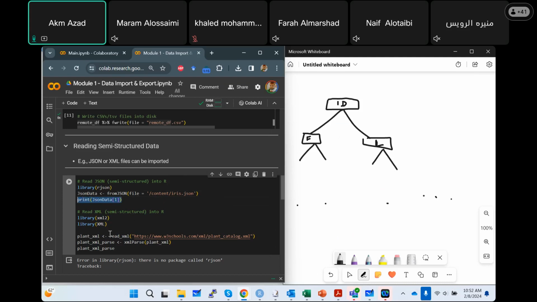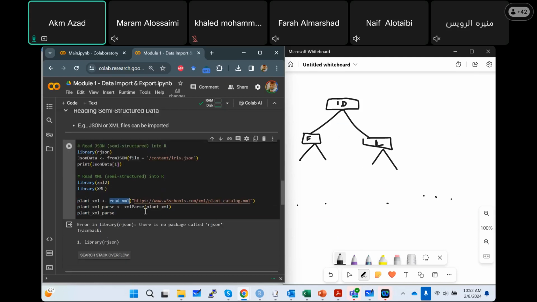XML has a similar form. You can read an XML file through some package, with some link here. You put the XML file link in the read XML function, which allows you to read the XML file. You need to process it in order to show the content of the XML file, so you parse the XML file with the XML parse function, and then it will show you the textual visualization of the XML file.